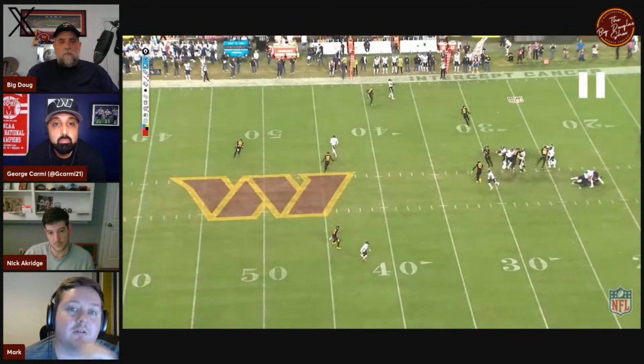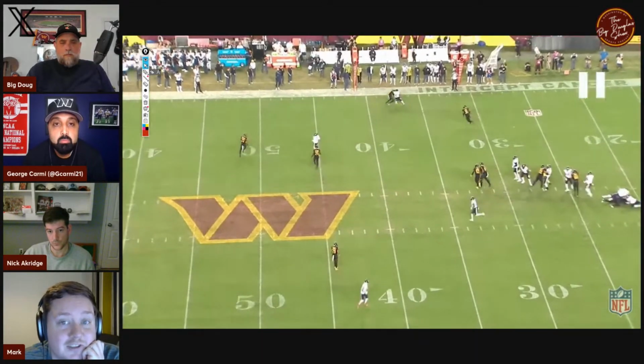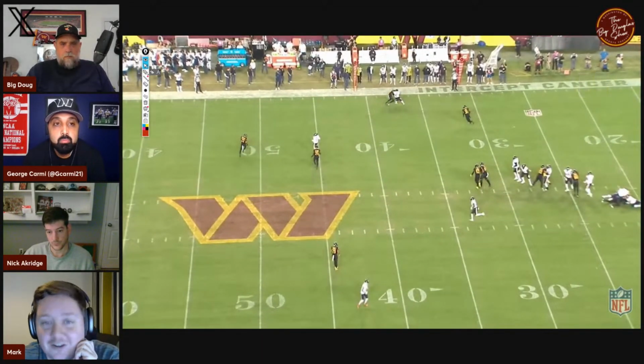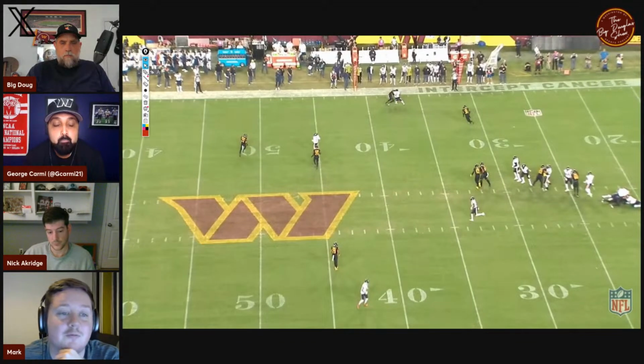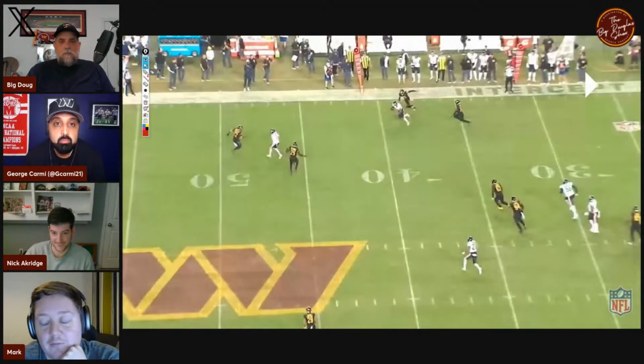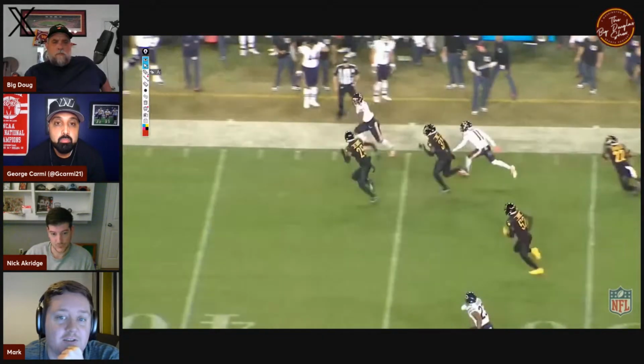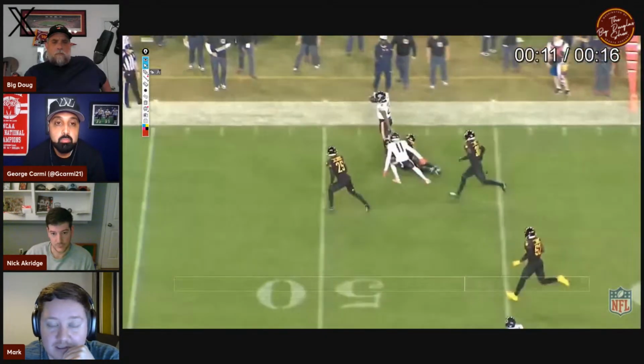And getting beat is no real shame. DJ Moore's a good receiver, a very good receiver. He beats a lot of corners, and Emmanuel Forbes will get beat by receivers that aren't as good as him. The issue is more the tackling, as Nick pointed out. He missed twice here, and that's obviously a problem. That's something he's going to have to get fixed.